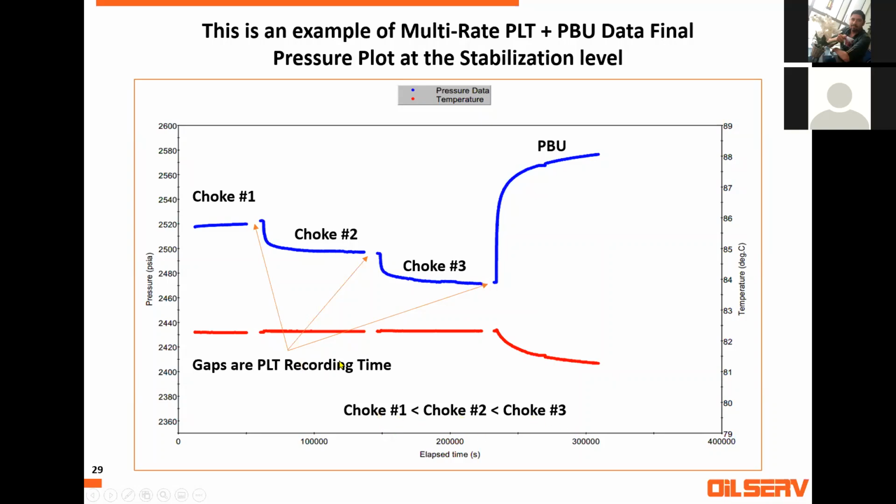This valve is on the surface. Actually, the choke on the surface is an adjustable choke. You can increase it little by little. Adjustable choke, and then you close it to make the build-up. All this recording is done by the same PLT tool, the pressure sensor tool, at the stabilization level.